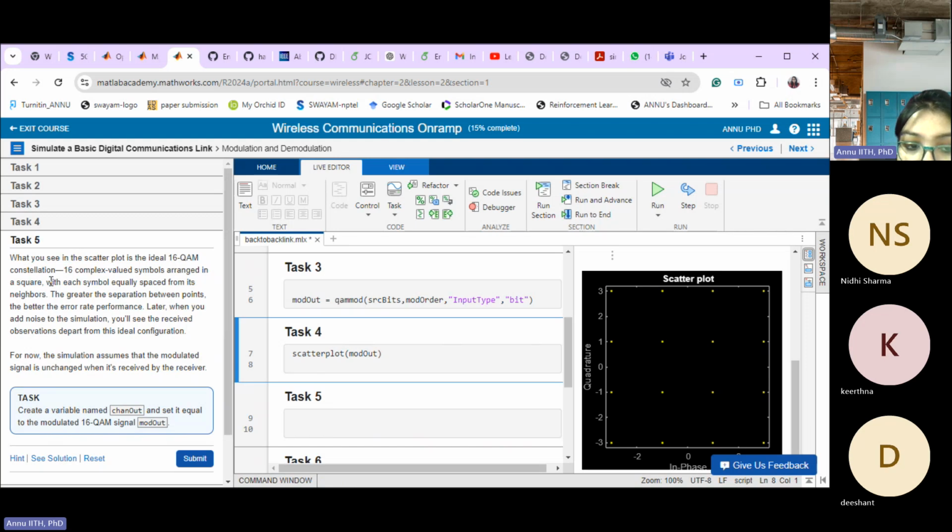And later when you add noise to the simulation, you will see that the received observation departs from its ideal configuration, and that's why noise comes into the picture. For now, the simulation assumes the modulated signal is unchanged when it's received by the receiver.